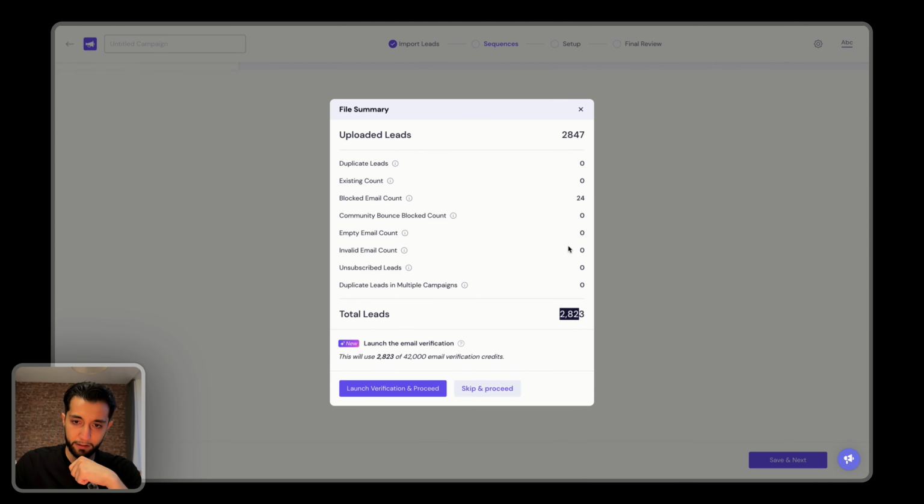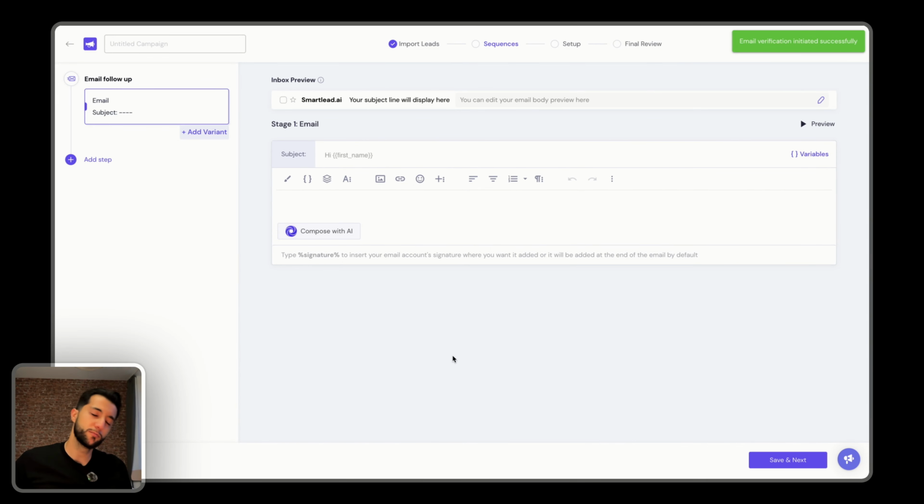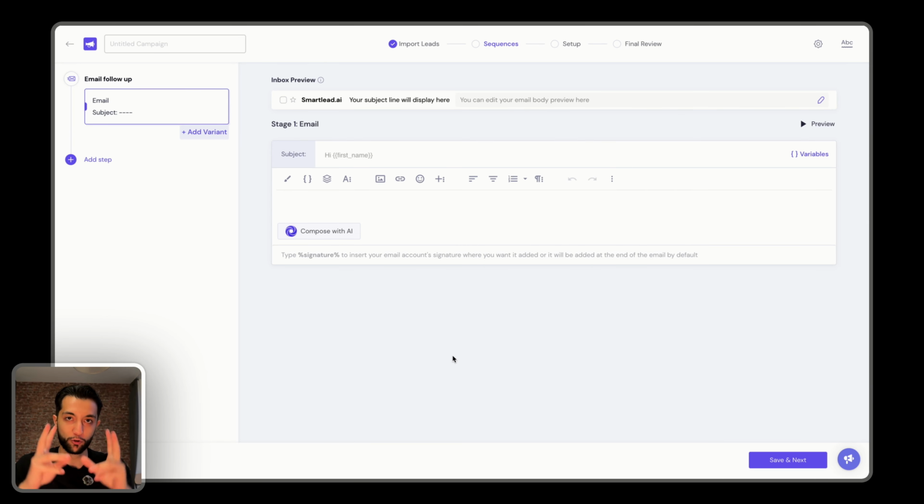Awesome. 2.8K left, 24 were already blocked, and we're going to launch verification. And by the way, that's the next thing. Which email verification tool should I use? Just use the native one. Just get them verified and just send out the emails to the valid ones, the good ones.